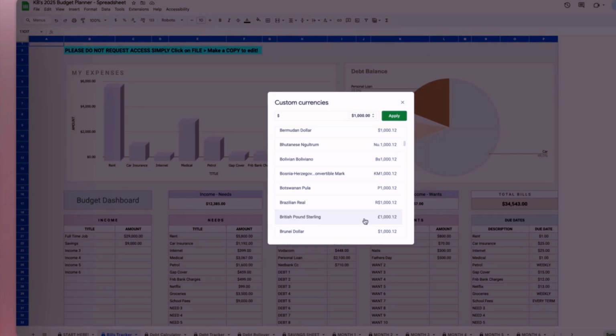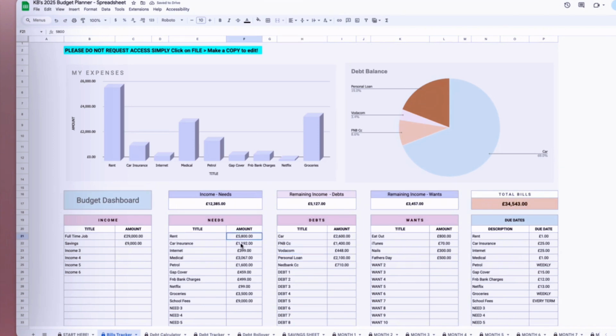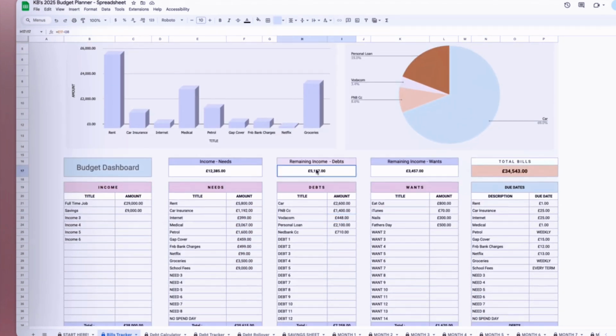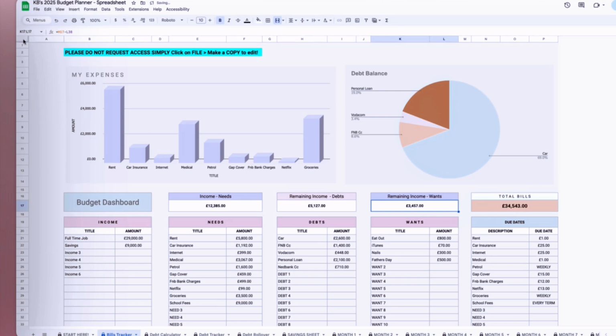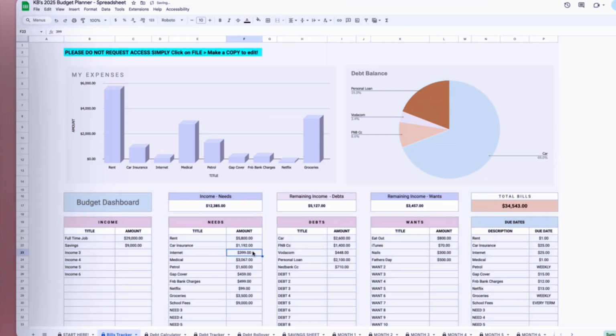Okay, so let's say I'm from the UK and I want to make it in pounds. So now I'm going to click that and go apply. And as you can see, the currencies have now changed to pounds. They're now all pounds over here. And again, everywhere now it's pounds. Again, if you are in dollars one is easy because you can just highlight and literally click that one there and it changes into a dollar.